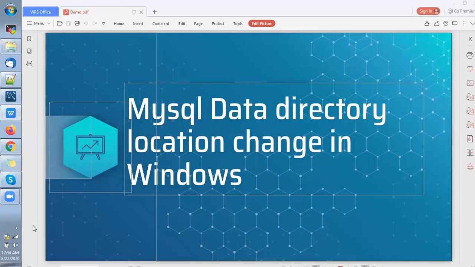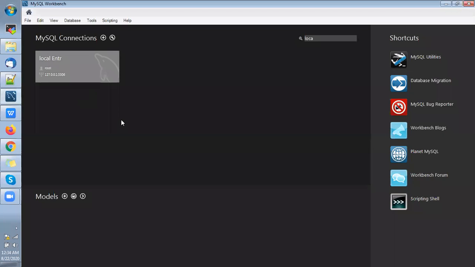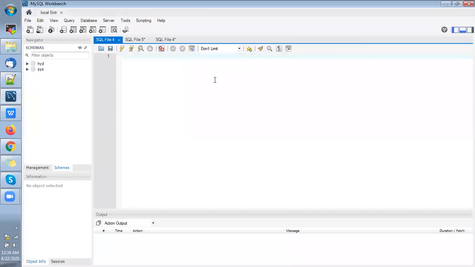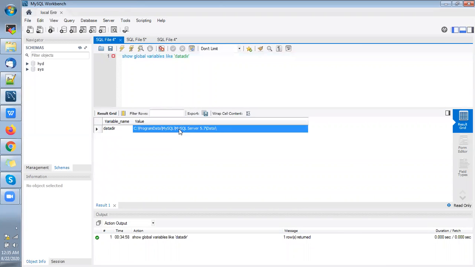So it is not recommended to put the data directory in the C drive. So let's do this activity. Before going to change it, let's check the present MySQL data directory location. I'm going to log into Workbench and just type show global variables like data directory. So here it is, it is in C ProgramData MySQL 5.7 data. So let's go to this directory.